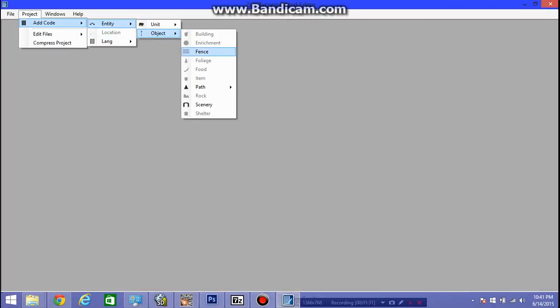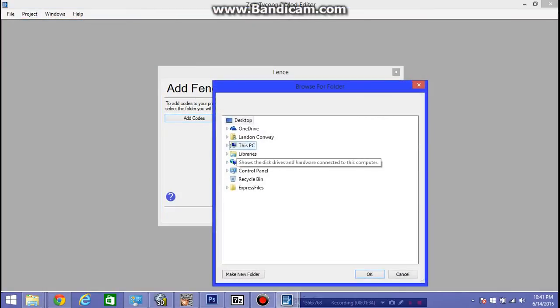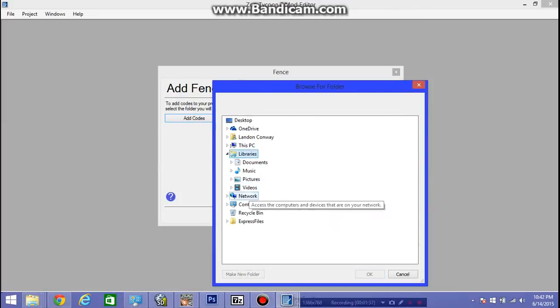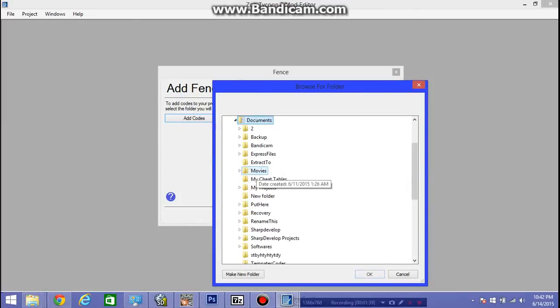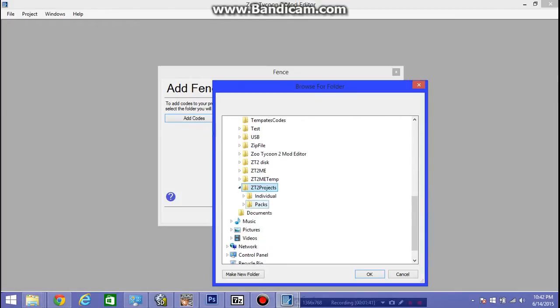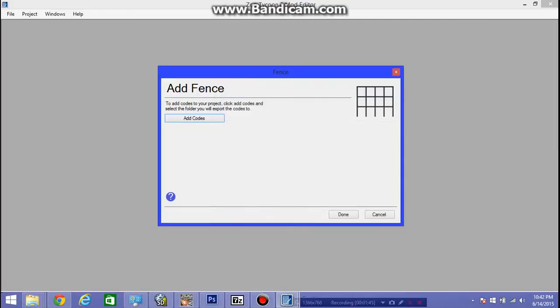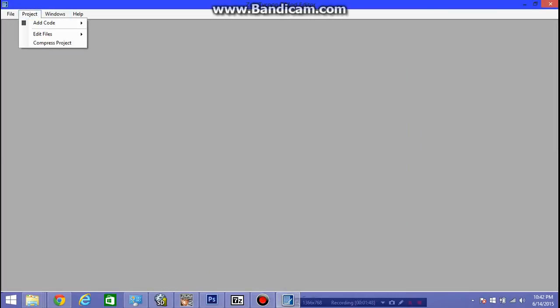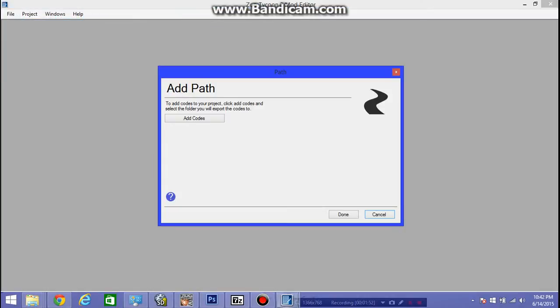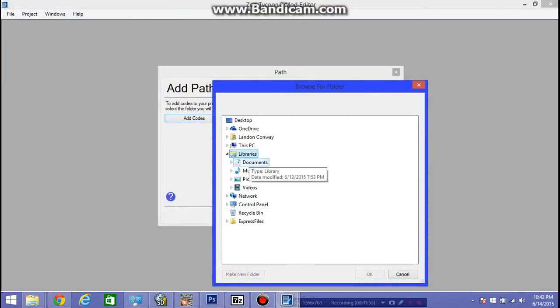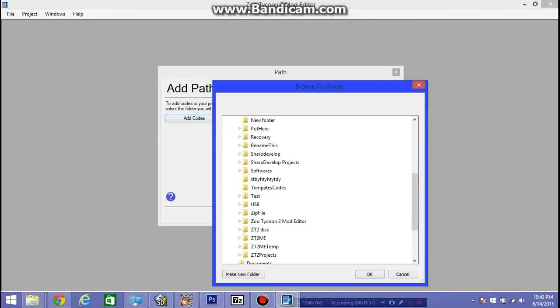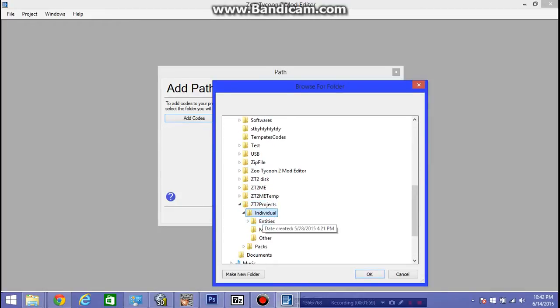Then after that, I'm going to add a fence, and I'm going to be pretty fast with this just because I've had a lot of experience with it already. I'm going to select LC example, click OK, and it actually already put the codes in there. And then let's say I wanted to add a path. I'm going to go to the same directory and do the same exact thing I just did. I'm going to click LC example, and click OK and Done. And then there you go.